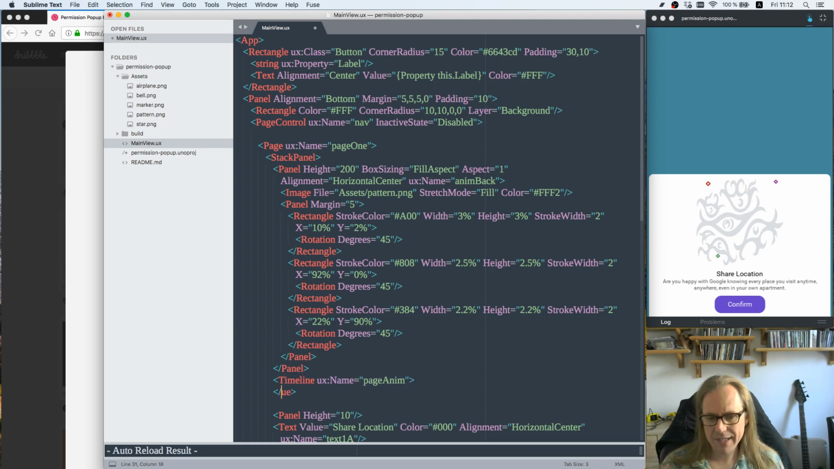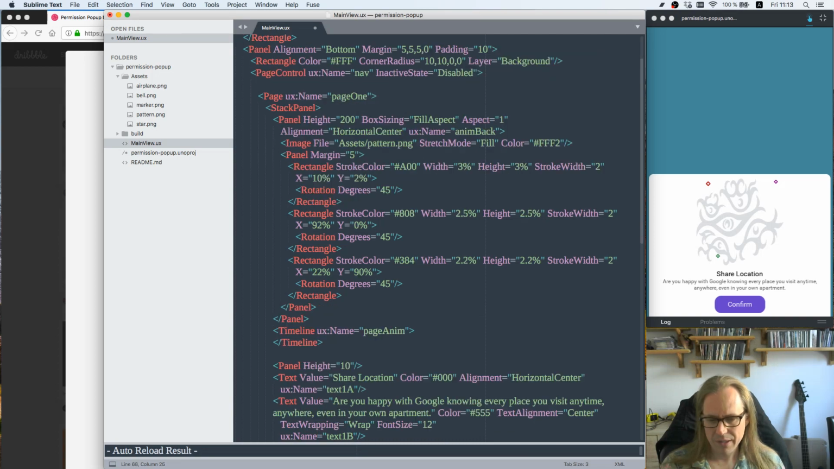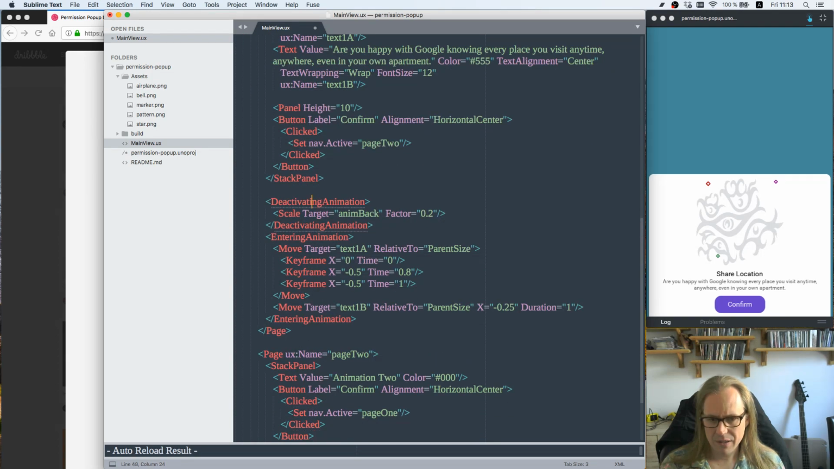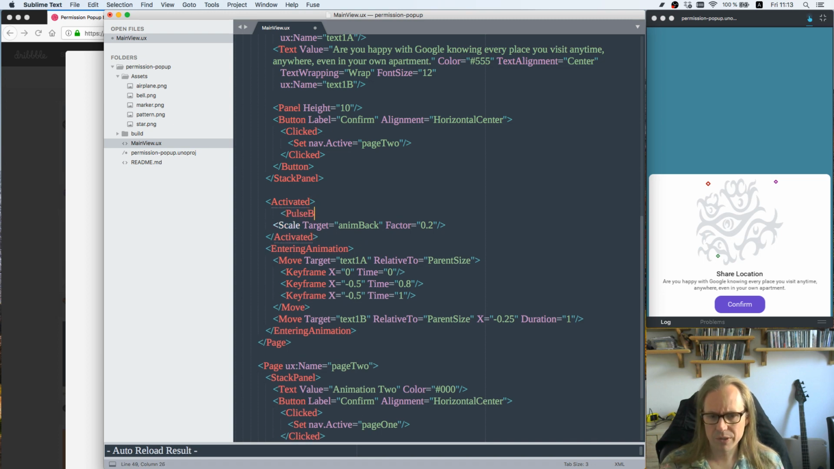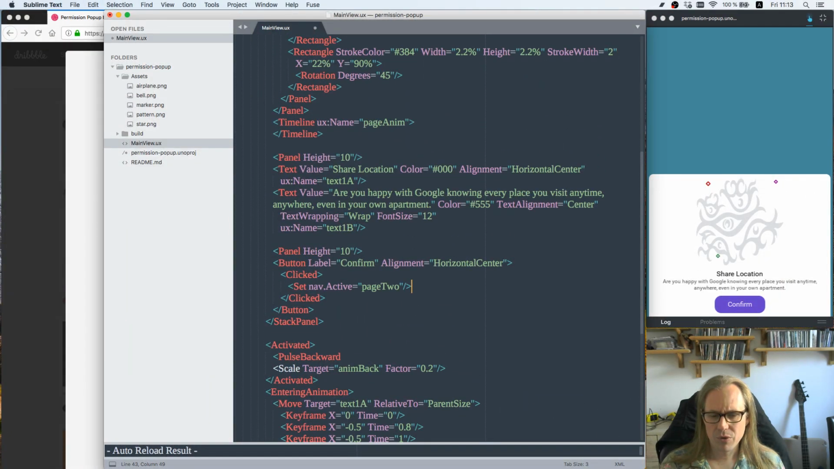Let's actually do that. Let's actually time it with a pulse timeline instead. And then we won't tie it to animation, though. We'll do something like this. And then we'll do this. When it's activated, we're going to do pulse backward. Oops, I don't know what that did. Pulse backward. Target equals page, and that might not be the right thing. Target, it might be timeline or something.